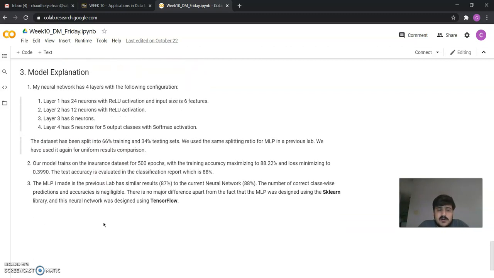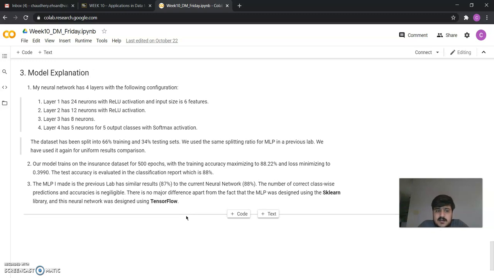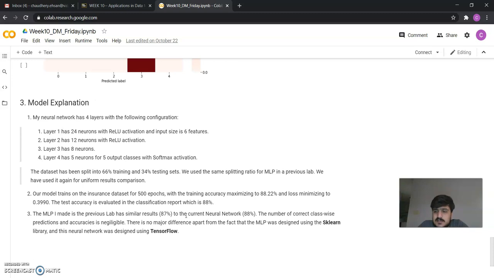Our model trains on the insurance dataset for 500 epochs with the training accuracy maximizing to 88.22% and the loss minimizing to 0.3980. The test accuracy is 0.88, which equals 88%. The MLP I made in the previous lab has similar results, 87% compared to the current neural network's 88%. The difference in class-wise correct predictions and accuracies is negligible. There is no major difference, apart from the fact that the MLP was done with the sklearn library and this neural network was designed using TensorFlow.